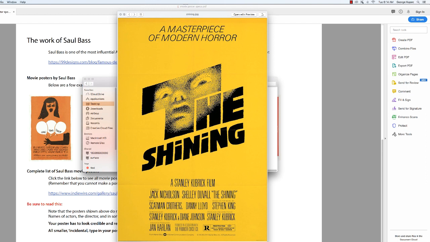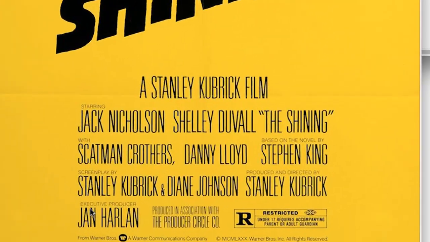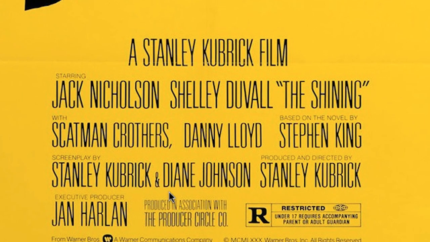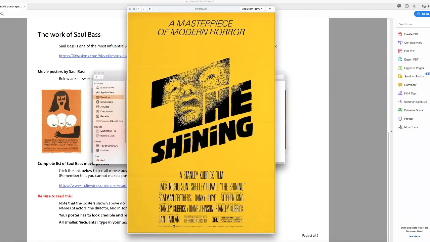So your poster has to have incidental type in it like this. If you're so motivated, you could even grab off the internet a high-res image of the rating or whatever if you want to. But it does have to look like a real poster. And again, I know I'm repeating myself, folks. I know it.